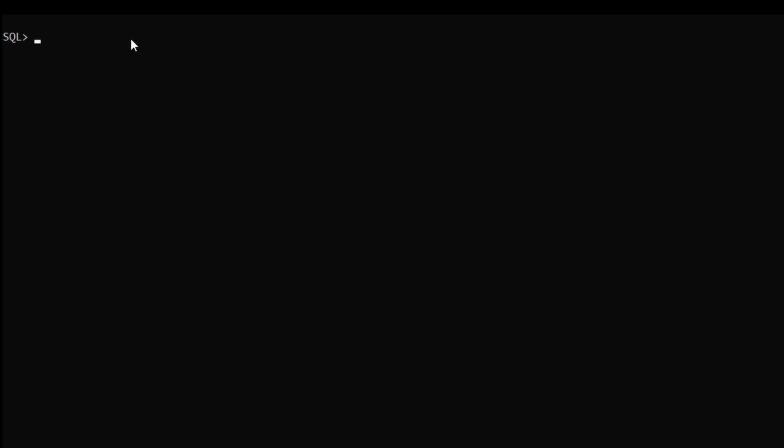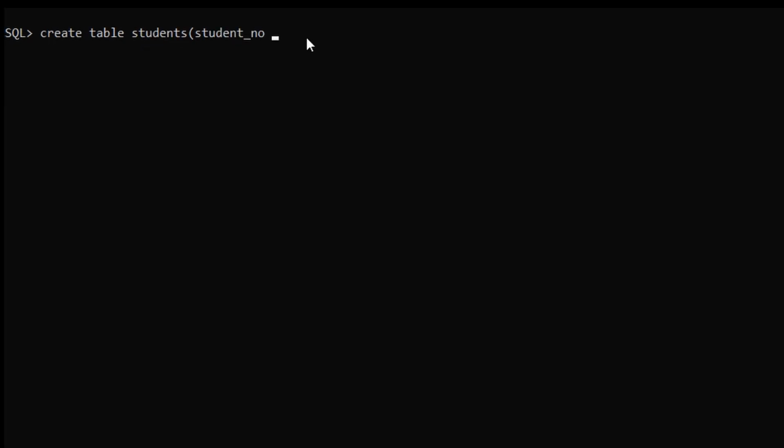For this, you just have to type the create table command. So create table. Now we have to give the table name, which is students. In brackets, the first column is student number. Its data type is int, and we are going to use the unique constraint here. So just type unique, comma.